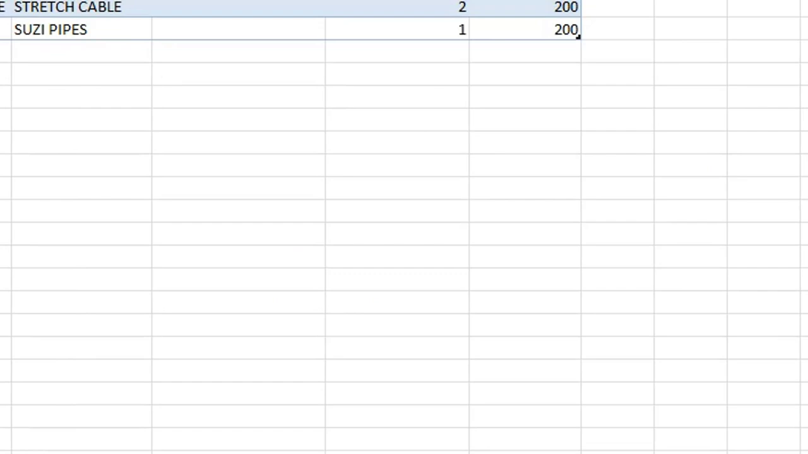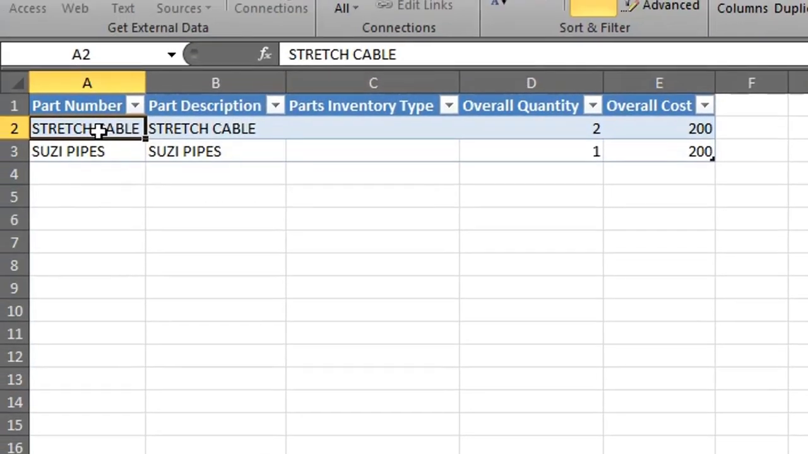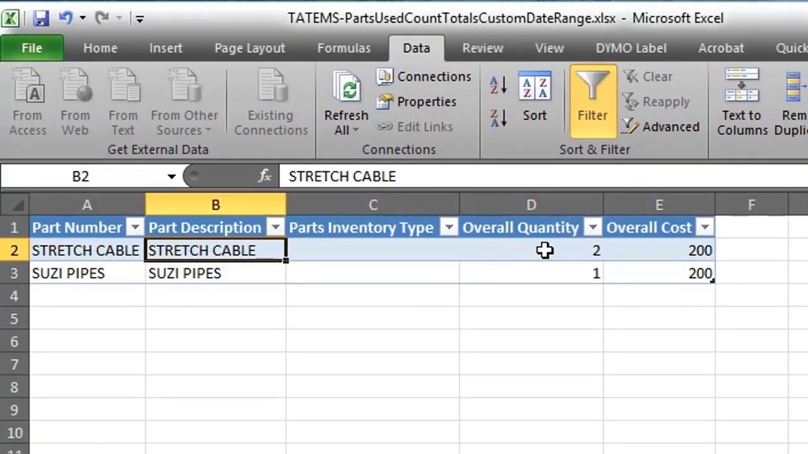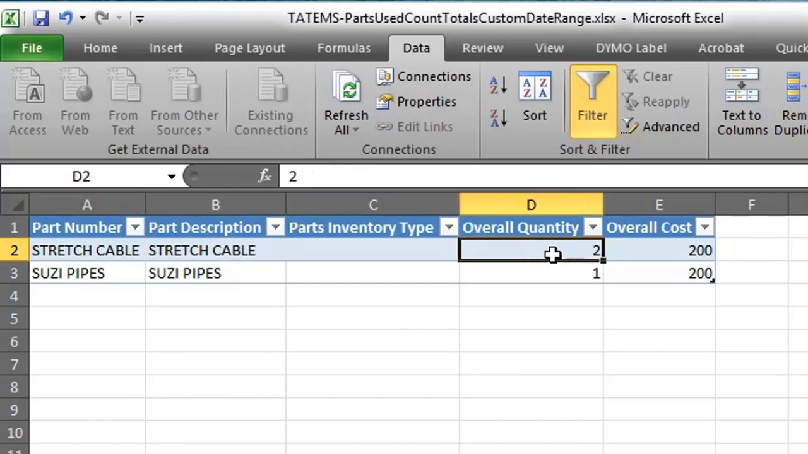And now we can see here that we've got a part number called stretch cable, and the same description, stretch cable, and the quantity for that entire date range that were installed via work order is 2, and the SUSE pipes quantity is 2.